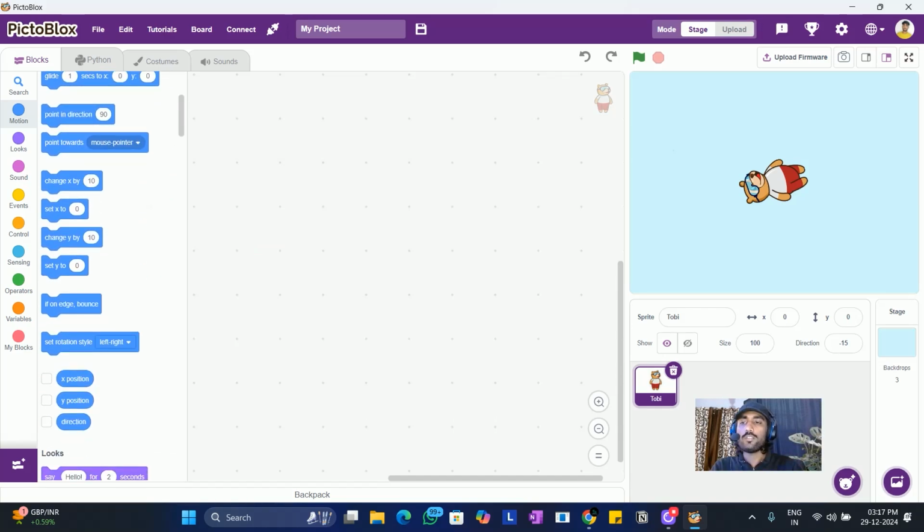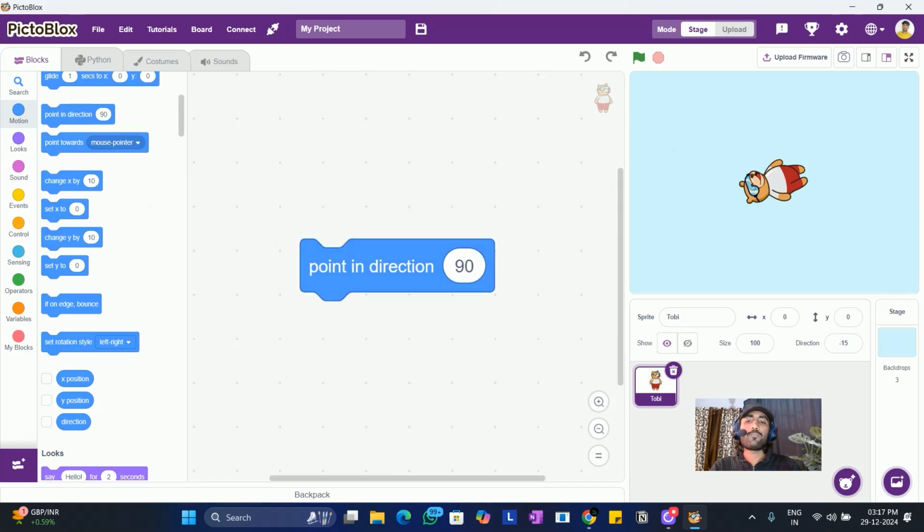Let's move forward. Point in direction 90. Point in direction 90 is to change the direction of this character, the direction in which the character is actually looking. You can see the character is actually looking somewhere up. So I will click on this, and it's now looking in the 90 direction, 90 degrees. To get more idea, you can click over there and you can rotate the character like this as well.